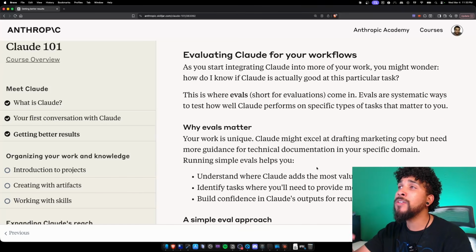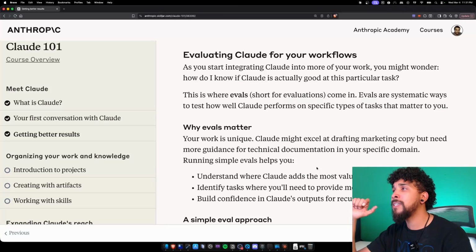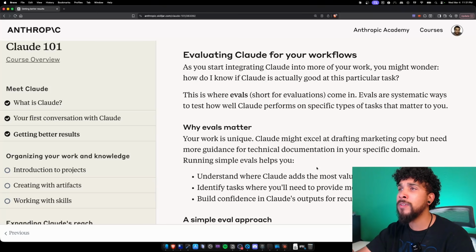Evaluating Claude for your workflows. As you start integrating Claude into more of your work, you might wonder, how do I know if Claude is actually good at this particular task? This is where evals, short for evaluations, comes in. Evals are systematic ways to test how well Claude performs on specific types of tasks that matter to you. I actually don't know this.